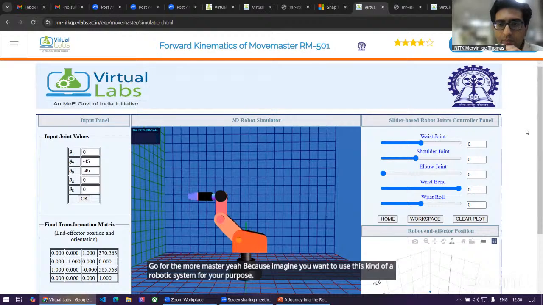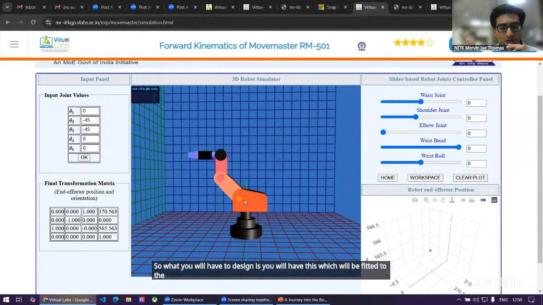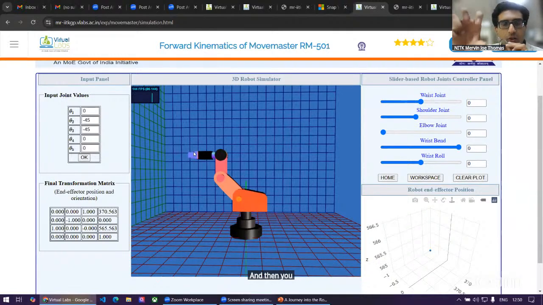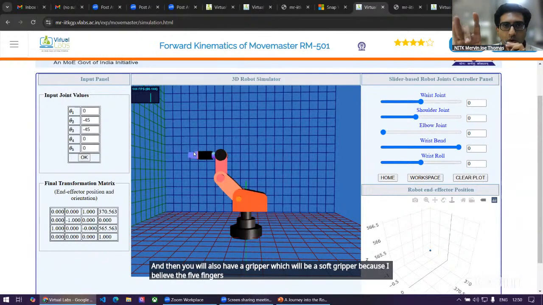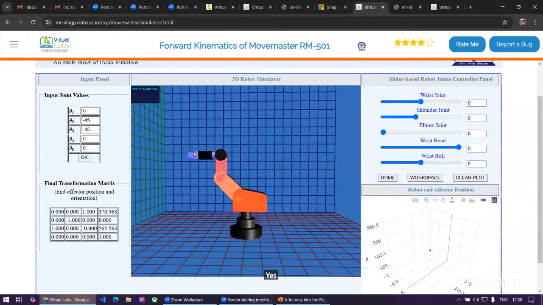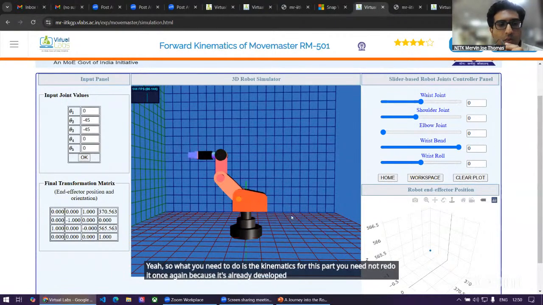So what you will have to design is you will have this arm which will be fitted to the stationary base, and then you will also have a gripper which will be a soft gripper, because I believe the 5 fingers need to be independently controlled, right? Yes, sir. So what you need to do is the kinematics for this part, you need not redo it once again because it's already developed. You can directly take it from this virtual labs.